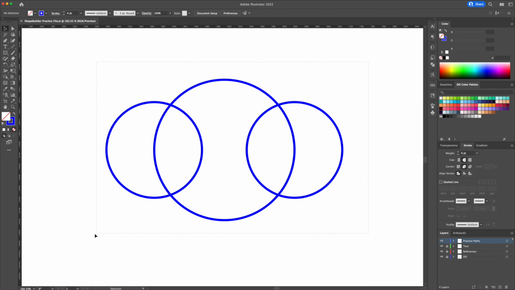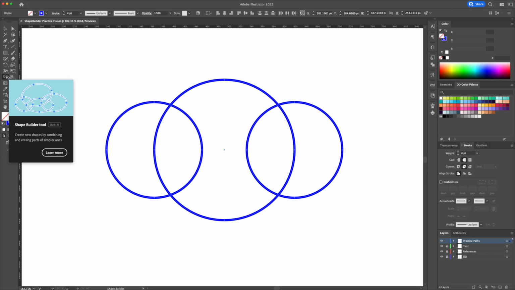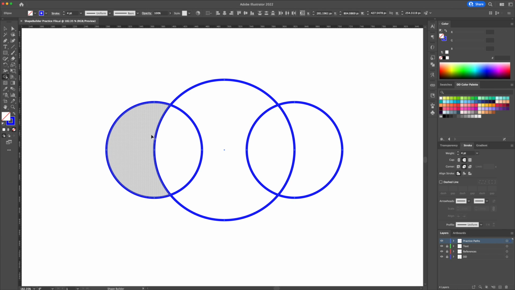I will select them both, and it's important that you select all the shapes affected before activating the Shape Builder tool, so make sure to remember that. With my cursor, you will see that the shapes are individually shaded in gray. If you click and drag over all these shapes, you will see that the shapes will then be merged together, thus giving us one final shape.